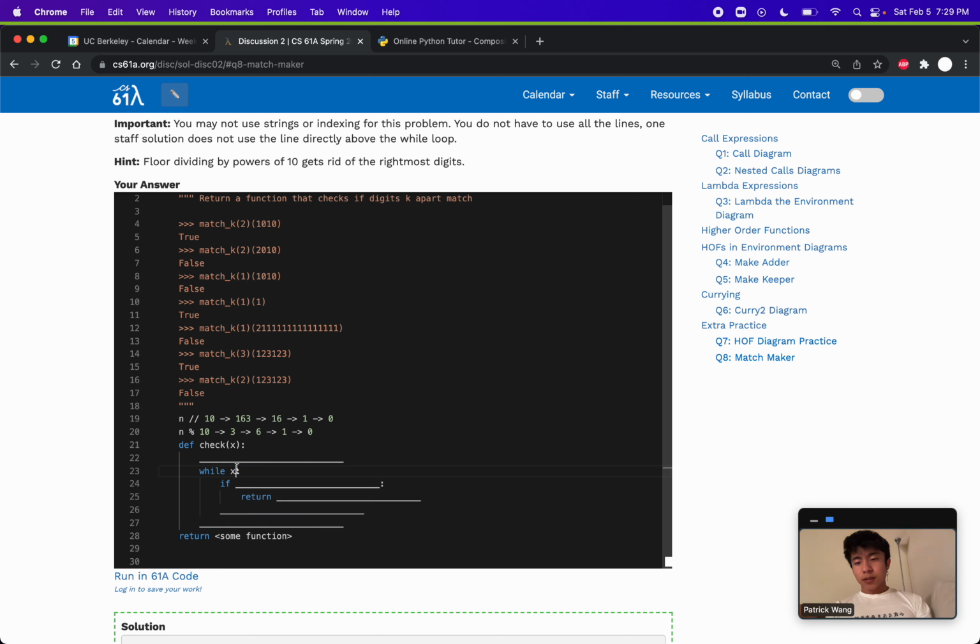And so x is going to keep on being divided by 10 until it reaches 0. And so we want to check the current digit that you're at, so x mod 10, and then we want to check if the digit k digits to the left of it is also the same thing. And so the thing is, how do we get the digit that is k apart from that digit?